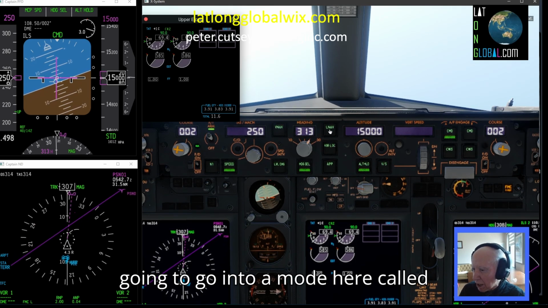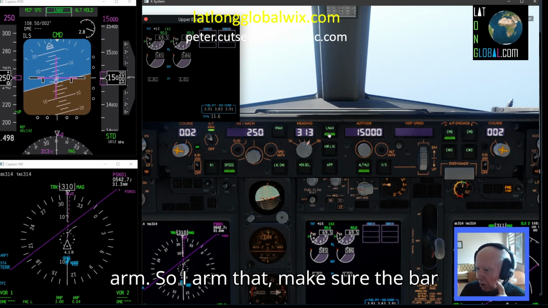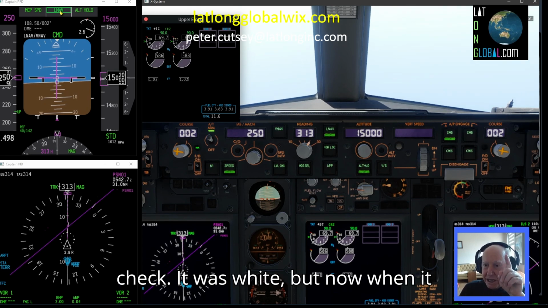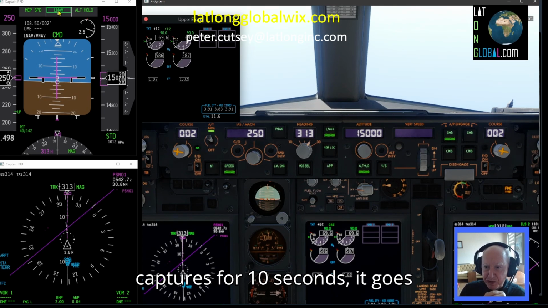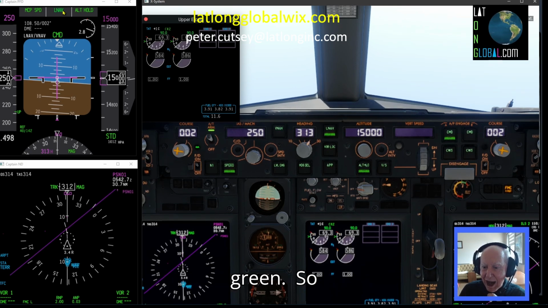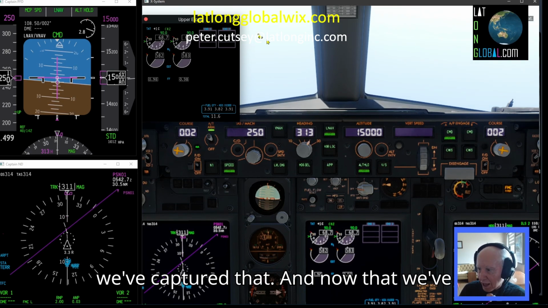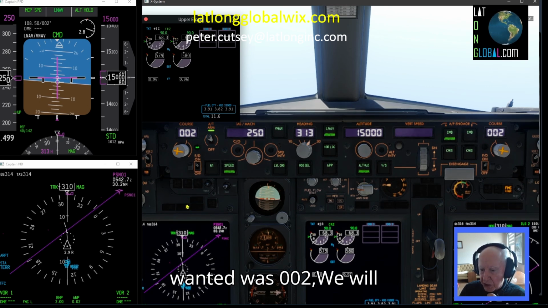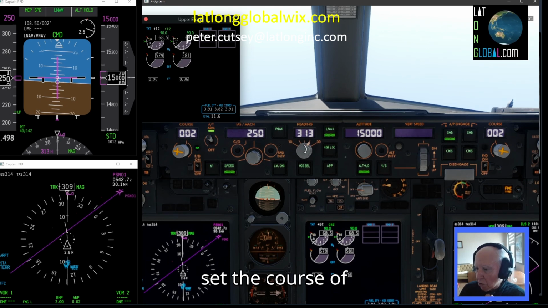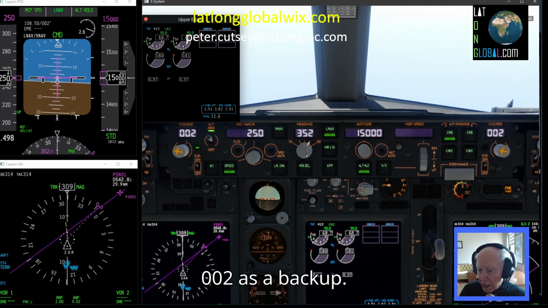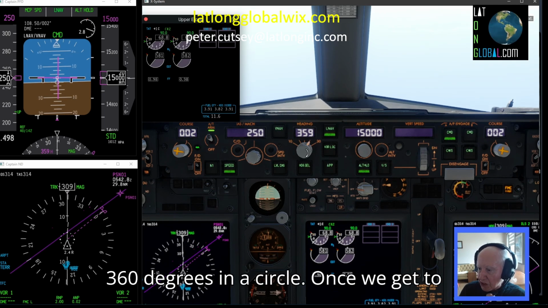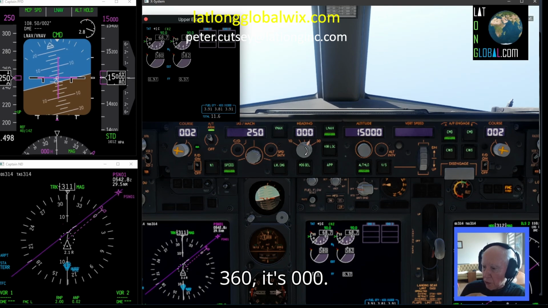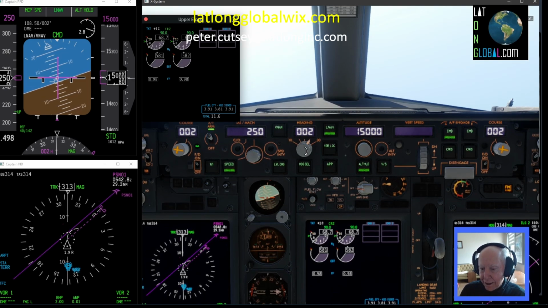So I'm going to go into a mode here called arm. So I arm that, make sure the bar light comes on, and come up here and check. It was white, but now when it captures for 10 seconds, it goes green. Ah, so we've captured that. And now that we've captured it, and the course that we wanted was 002, we will set the course of 002 as a backup. 360 degrees in a circle. Once we get to 360, it's 000.